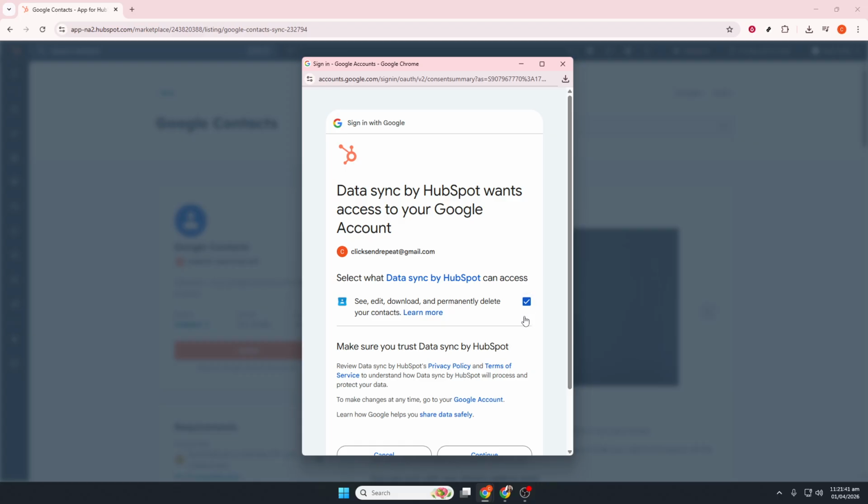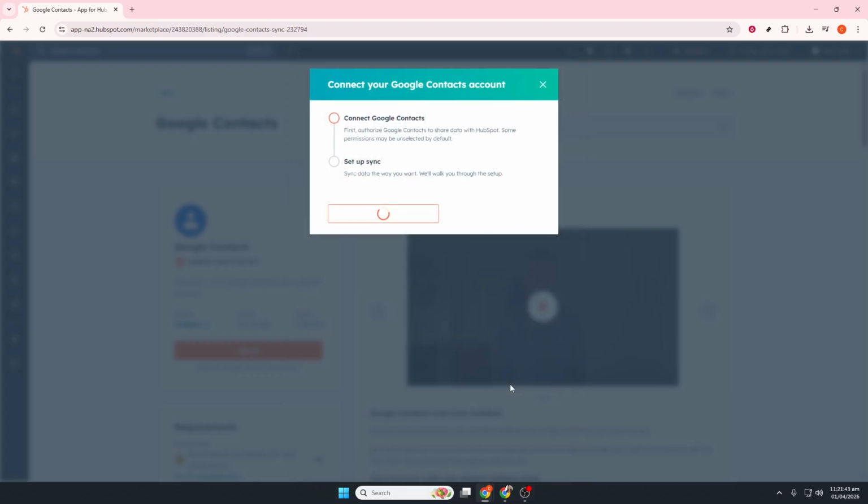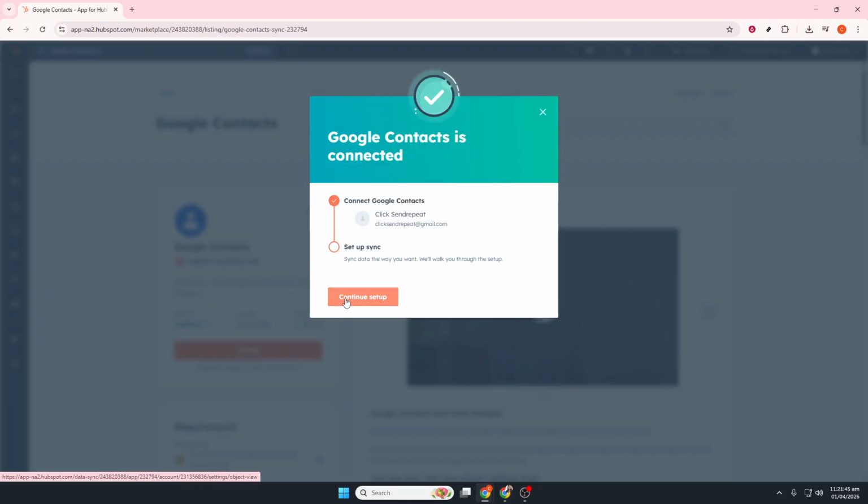First, choose the sync direction. One-way sync from Google to HubSpot will bring your Google contacts into HubSpot without sending changes back to Google. This is a safe choice if HubSpot is your reporting hub and you mainly manage contacts in Google.